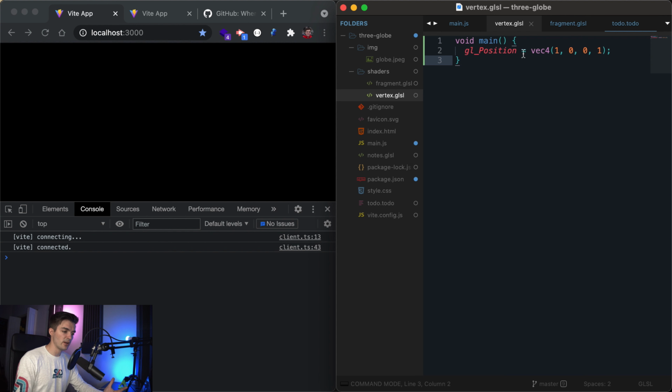But if the vertex shader is run for every single vertice within that sphere geometry we have, well, how do we know what to set GL position to when each vertice is going to have a dynamic X, a dynamic Y, and a dynamic Z? Well, here is where we're going to use some boilerplate code from Three.js. The thing is, Three.js by default passes in a few variables into this shader that we can use, including things like the vertice's position in relation to the actual sphere that they are placed on.